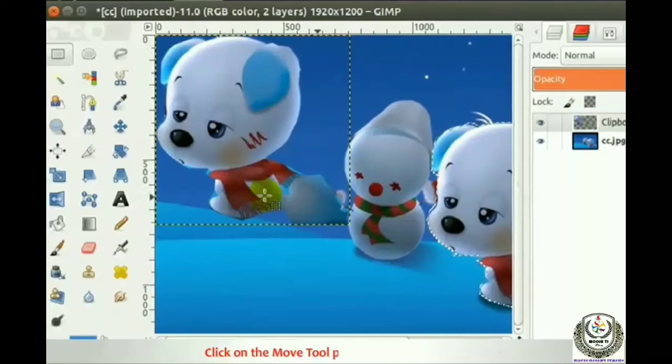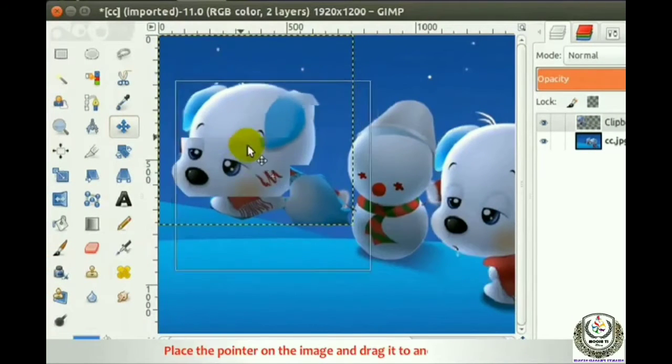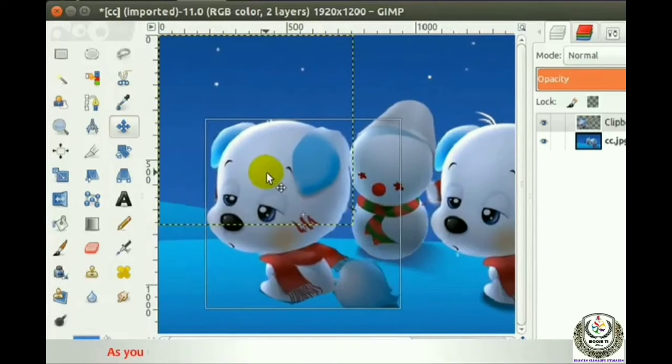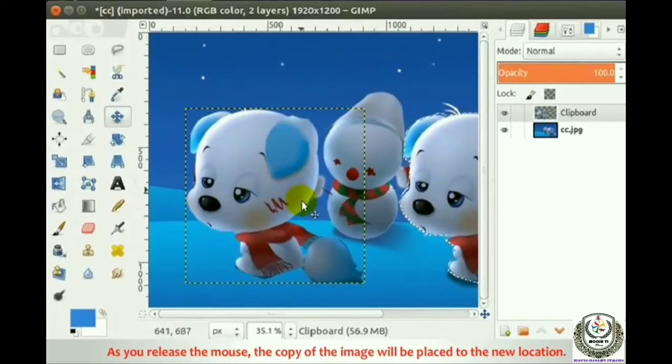Click on the Move tool present in the toolbox. Place the pointer on the image and drag it to another location. As you release the mouse, the copy of the image will be placed at the new location.